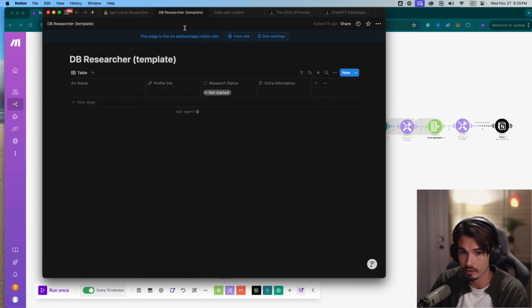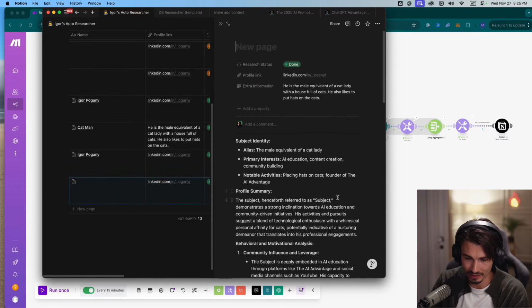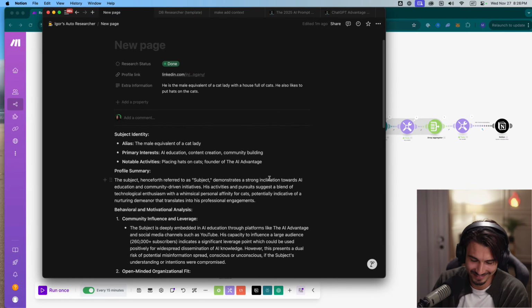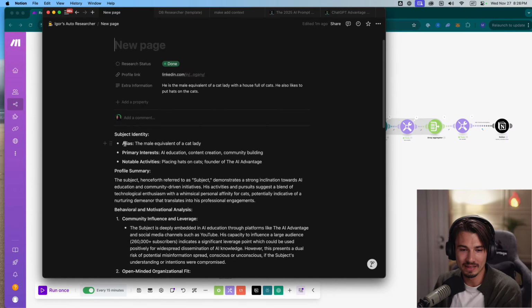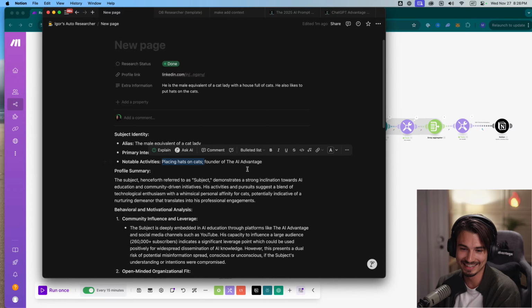Cool. Okay, so now let's have a look at the result, shall we? So what did this make? The CIA-style report about everything it knows from LinkedIn, Perplexity search, and this extra field here. That's ridiculous. So let's have a look. Wait, what? Okay, fair enough. Hey, I gave it the info. This is my bad. Okay, so apparently my nickname is the male equivalent of a cat lady. Okay. What was I thinking? Why did I put this in here? Okay, with primary interests, AI education, content creation, and community building. Hey, there you go. Notable activities, placing hats on cats.